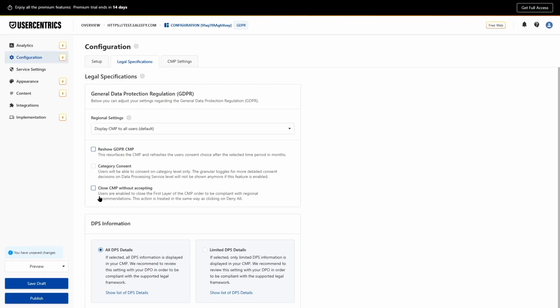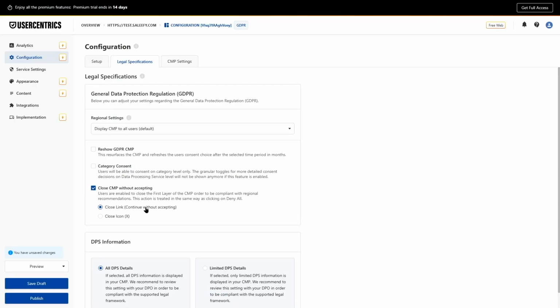Let's read here for more clarification. Users are enabled to close the first layer of the CMP in order to be compliant with regional recommendations. This action is treated in the same way as clicking on deny all. If you want this option, you can enable it. You can display the close link, which is continue without accepting, or close icon. The decision is up to you.